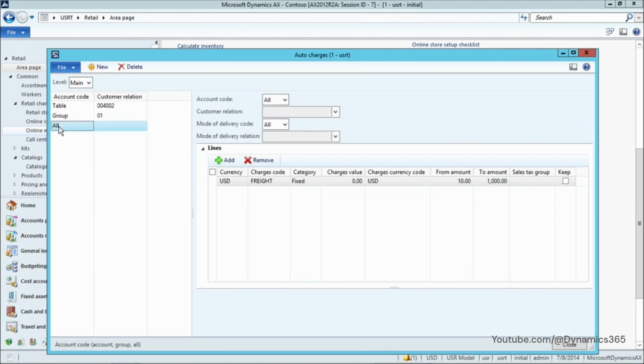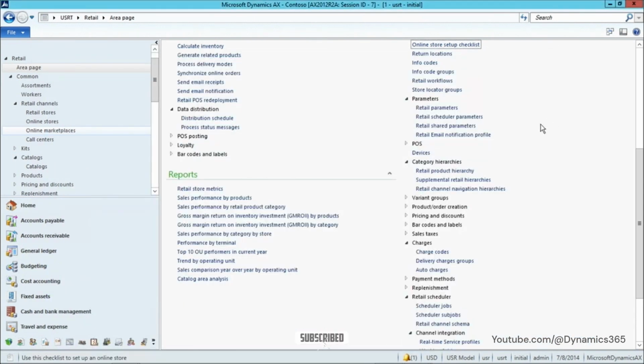If suppose you have all, which means the account code is all and the mode of delivery is also all, you are associating all the customers to this particular mode of delivery. If you see in this example, you can add lines, you can add a new record where you set up your currency, a charge code, and the charge value for the from amount to amount. So for 100 to 500 USD, the charge value would be $15 for the freight. This is how you can configure different sets of customers with different sets of prices as auto charges. With this I conclude the lesson for this module.